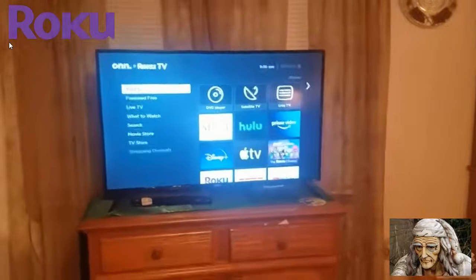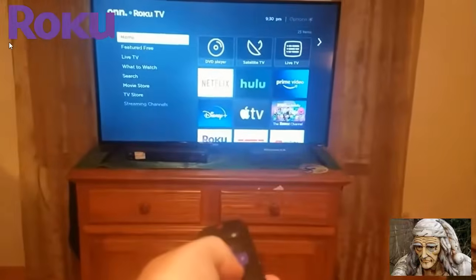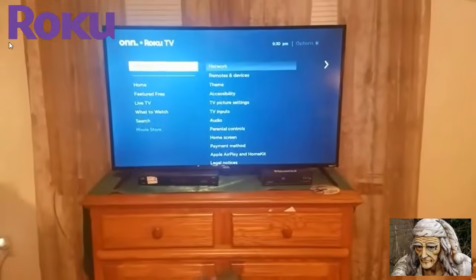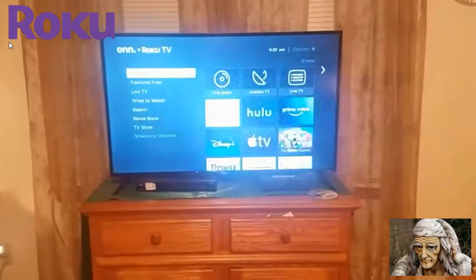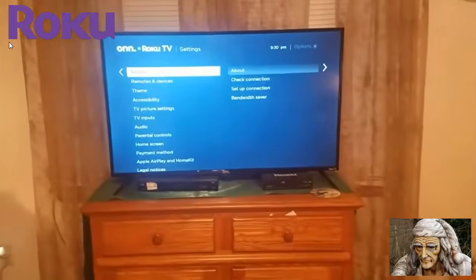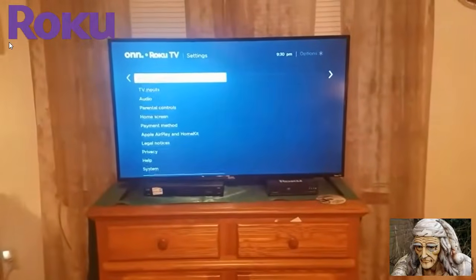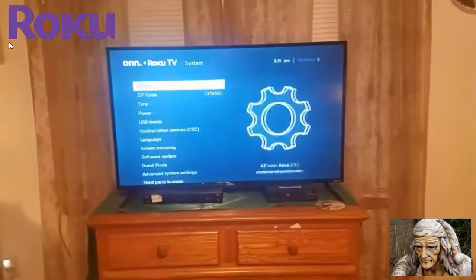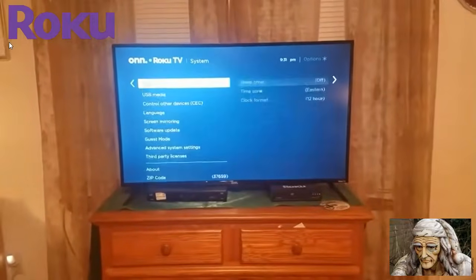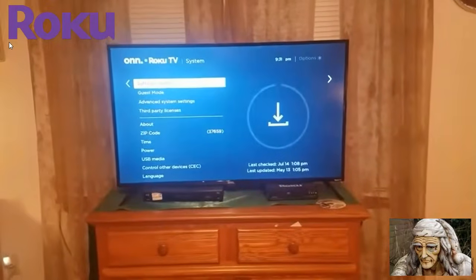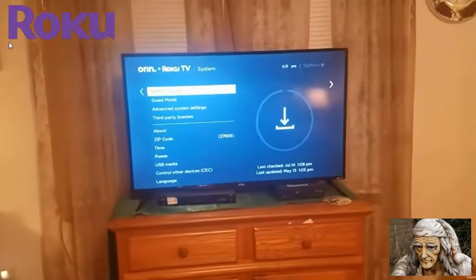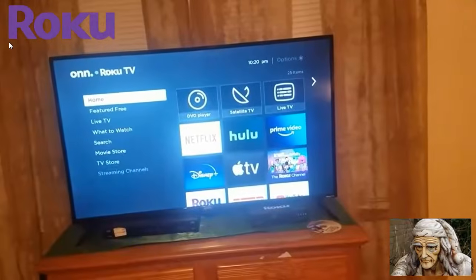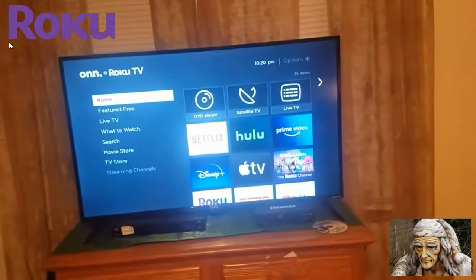To do that, click on the home button and go all the way down to settings. From there, go all the way to the right, and then go to System, all the way down here. Go to the right, then go down and click on Software Update. Click that and see if it has any updates, and then see if it works.